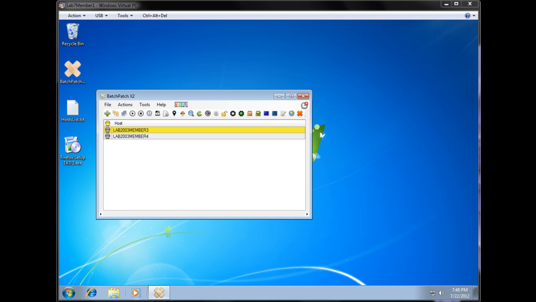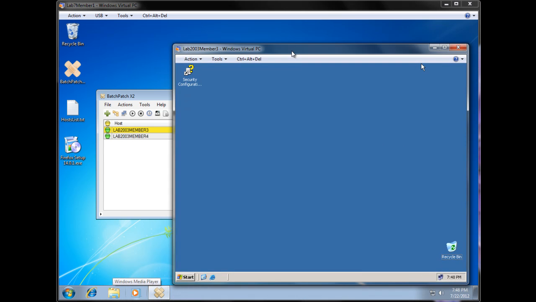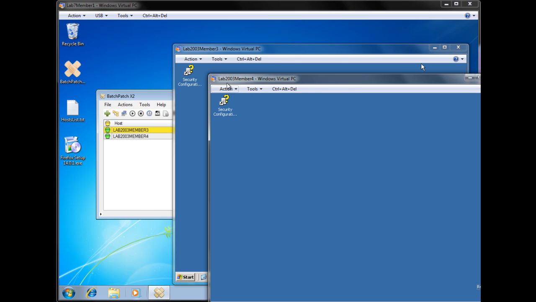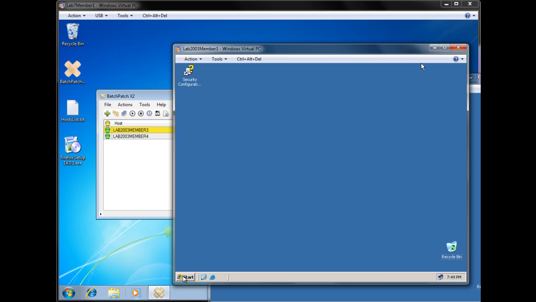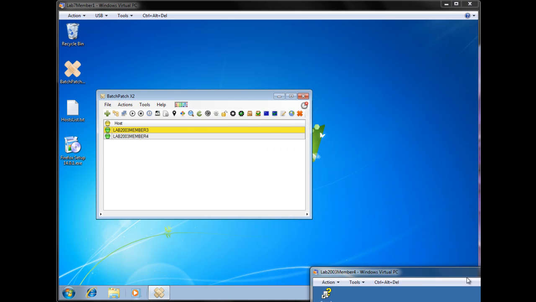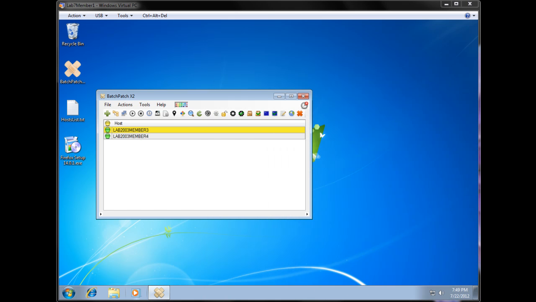And actually, let me just bring into the frame for a second our computers. These are all just our virtual machines. Lab 2003, Member 3, and Lab 2003, Member 4. Pull these back out of the frame here. Just want to show you that we got basically nothing doing on those machines.